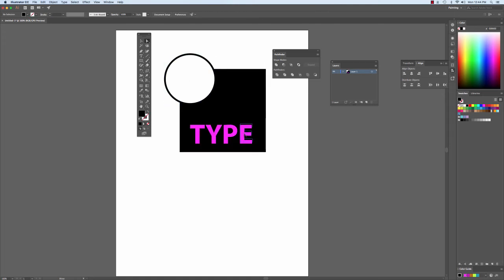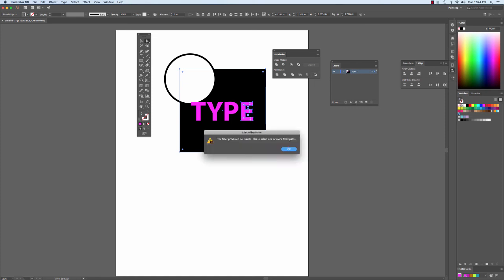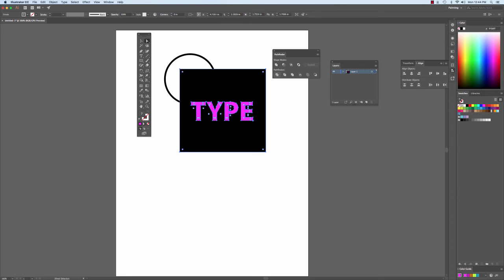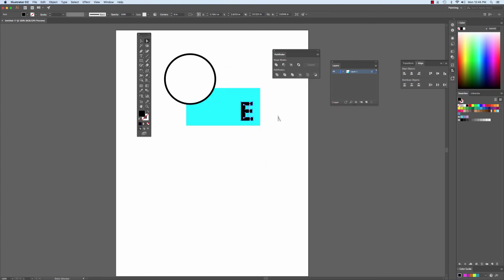And similar to the shapes mode, I can also work this with type as well. So I'll select my E, and I'll select my square, and I'll select minus back, and it's not going to produce any results, but I can intersect things. I can crop things.